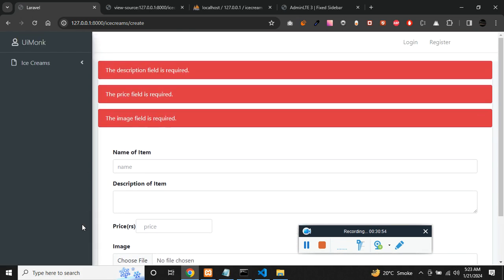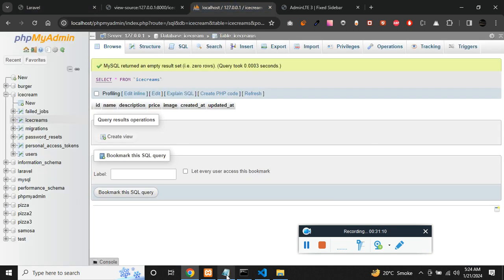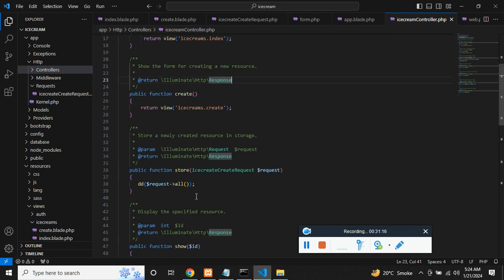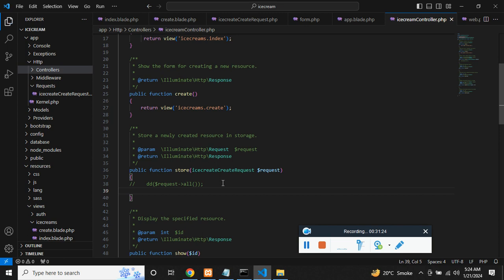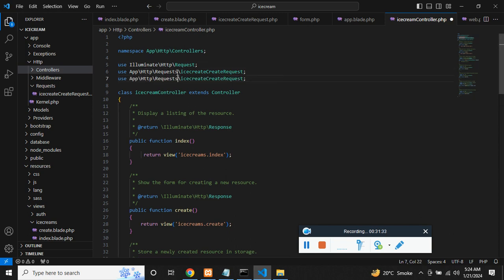Let's fix this later. Now this is also done. Now we need to dump the inserted value into our database. So to store, we need to get into the store function, because it is what's handling it. Let me just comment this, because here we need to write a Laravel ORM, which means we need to call the model. So to call the model, just duplicate this.